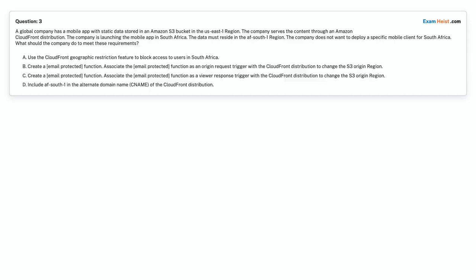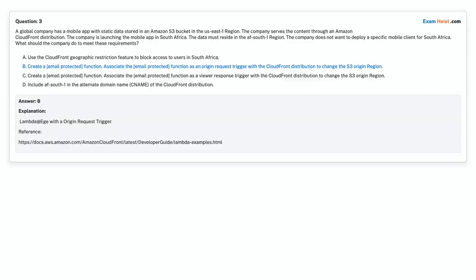Choose the correct answer. Correct answer is Option B. Create a Lambda@Edge function. Associate a Lambda@Edge function as an origin request trigger with the CloudFront distribution to change the S3 origin region.